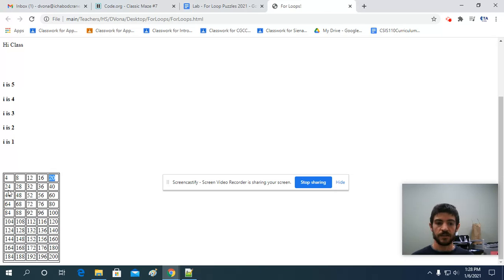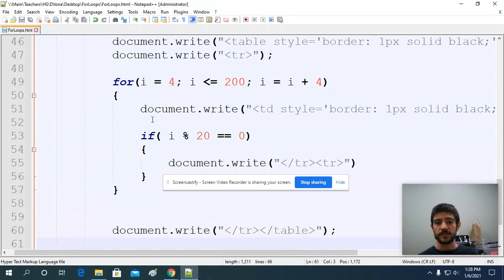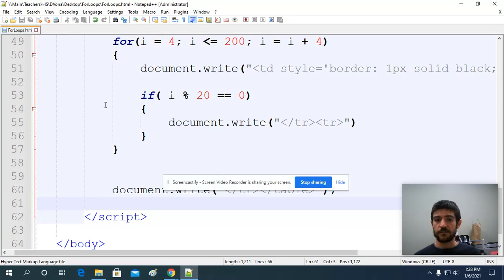Again, same thing here. 24 divided by 20, 28 divided by 20, 32 divided by 20. All of these are going to have remainders. When I get to 40 divided by 20, there's no remainder, which allows me to create a new row. So again, you can start using other things inside of these loops to create different patterns, different structures, to make your life easier, so that you just have to set up the structure and then you let the computer do the rest of the work.